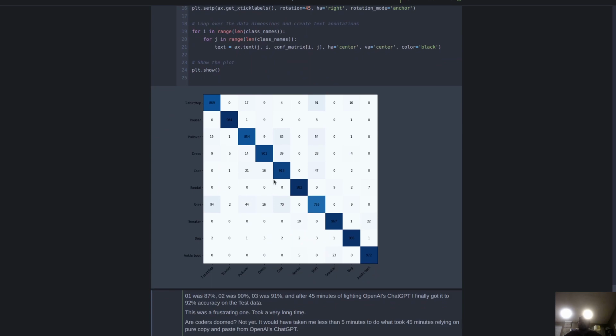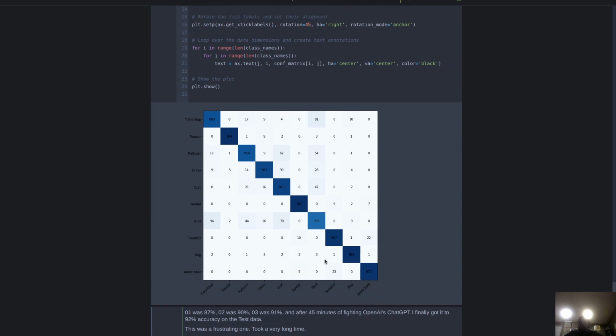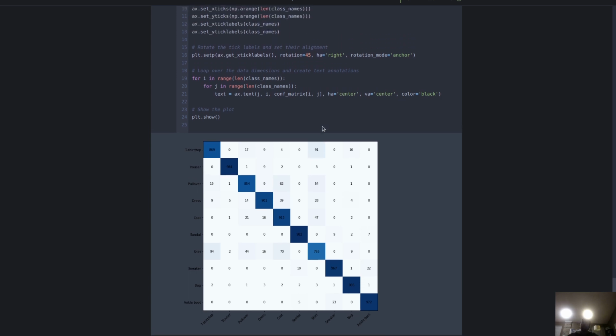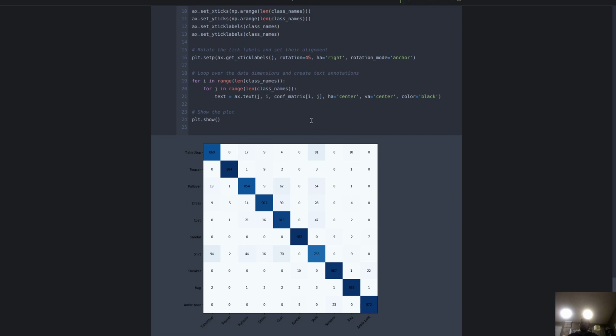Boom, okay. So we got shirt and t-shirt top, makes sense, and coat makes sense. 62 pullover and sweater or something, coat, okay. 91, holy cow, that's pretty big there too. Let's see, I mean, that's pretty good.